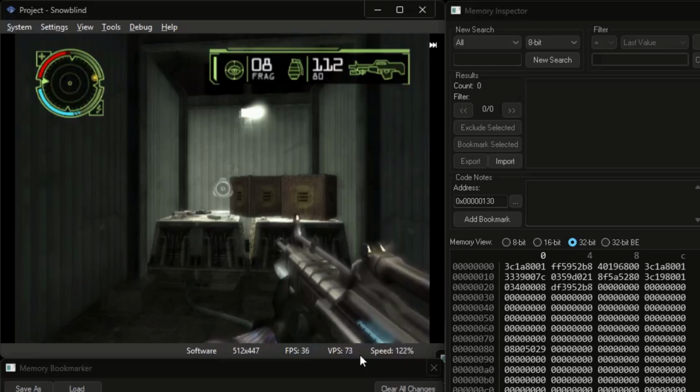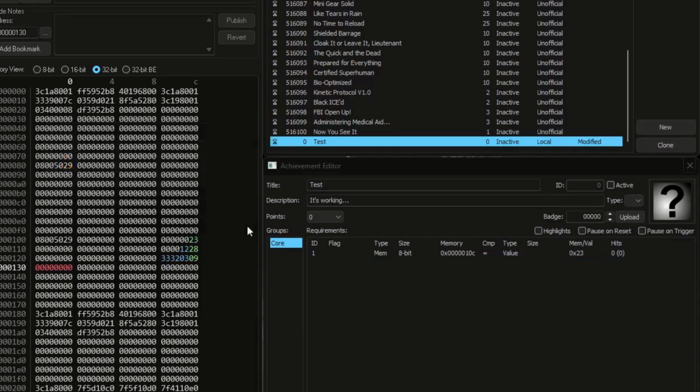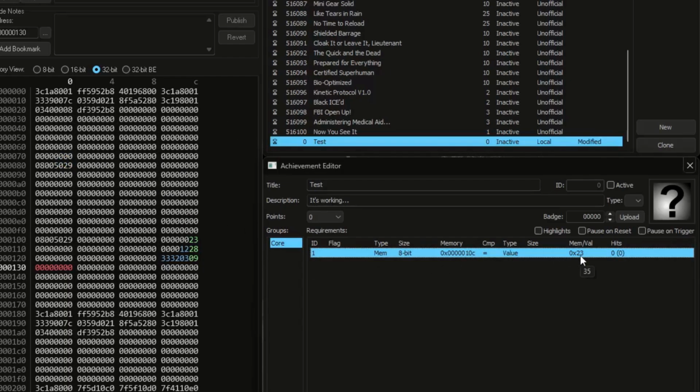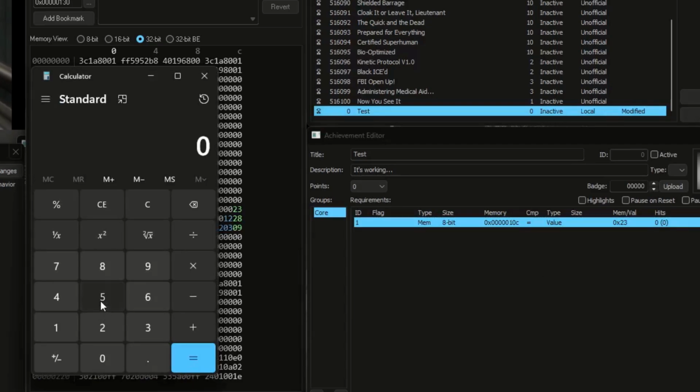Hit count is very powerful. You can use it to build timers for achievements. So say you want a Cheevo to trigger after 5 seconds. You just have to convert that to VPS ticks. Since this console runs at 60 VPS, you just multiply 5 seconds by 60, which gives you 300 ticks. That's the number you enter in the hit count field for your condition.